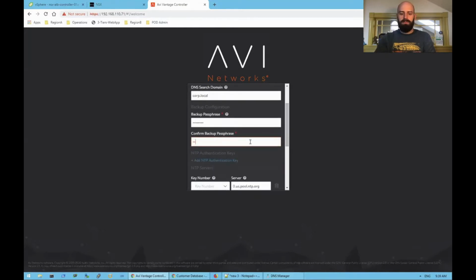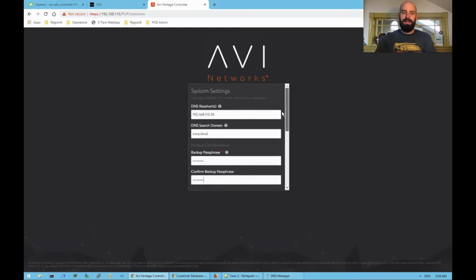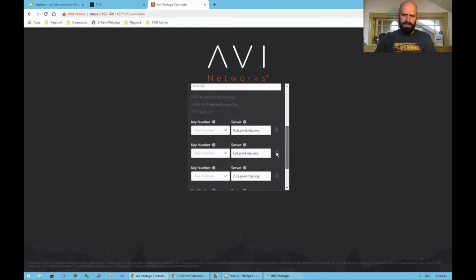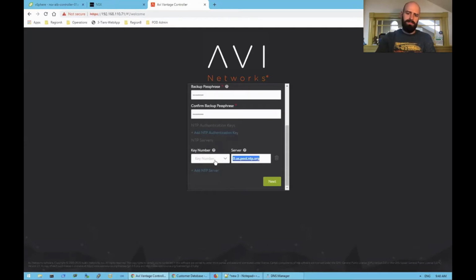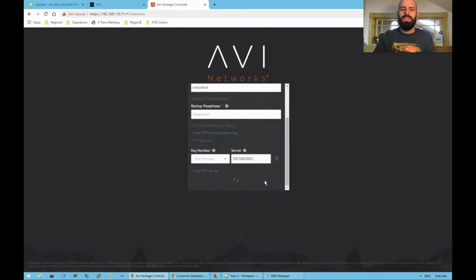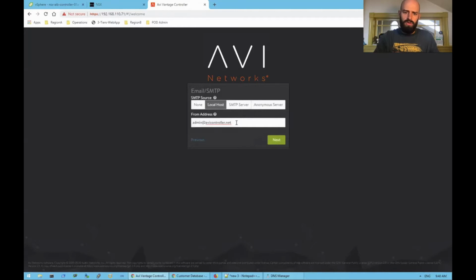There is the option to do backups. So you create a secret to encrypt your backups. And finally, NTP. They have a bunch of defaults in here, but I have my own NTP server. You can leave it at the defaults if you don't have one. But I have my own. So that's NTP. Localhost, I'm going to leave this as the default.